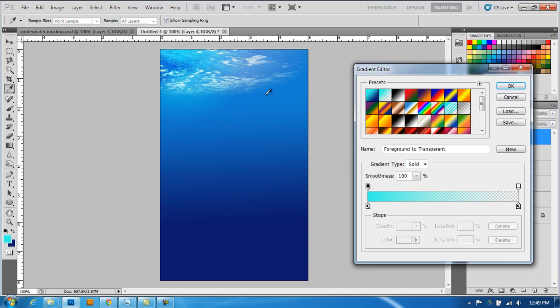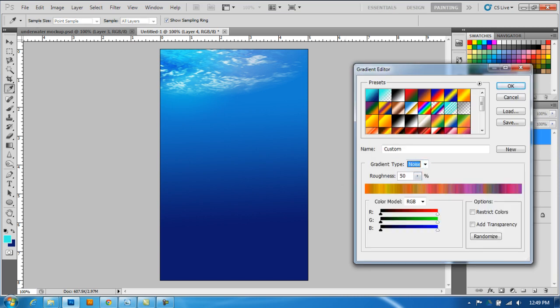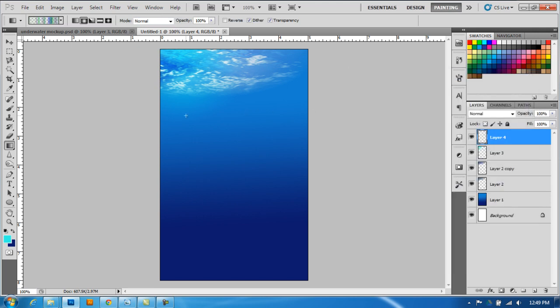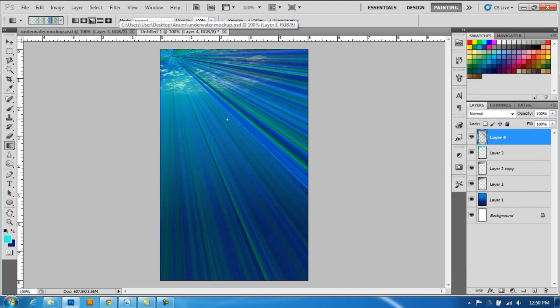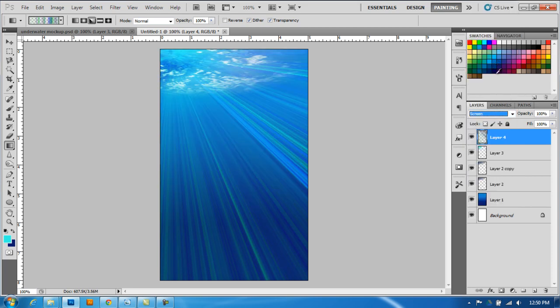Go to the gradient editor present in the options bar. Change the gradient type from solid to noise and roughness to 100%. Here in this gradient editor window, you'll see the buttons for options at the bottom right. Check on both of the options that restrict the color and add transparency. Click on the OK button to exit. Apply the gradient. Change its blend mode to screen and opacity to 19%.